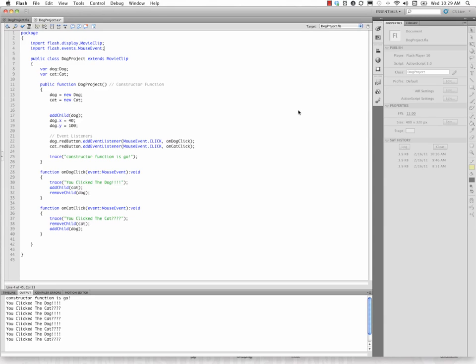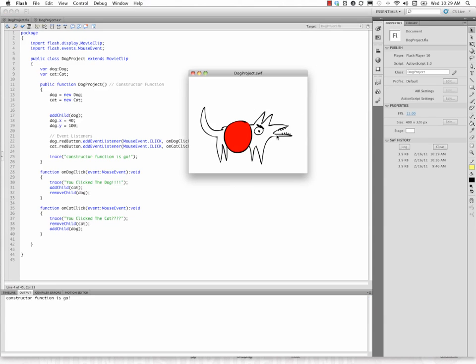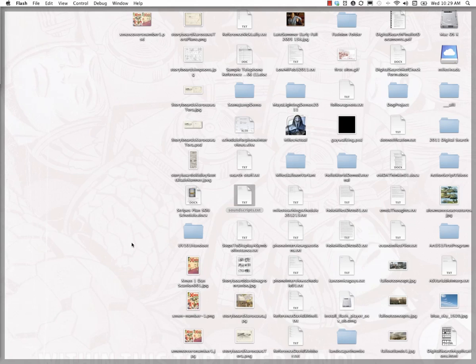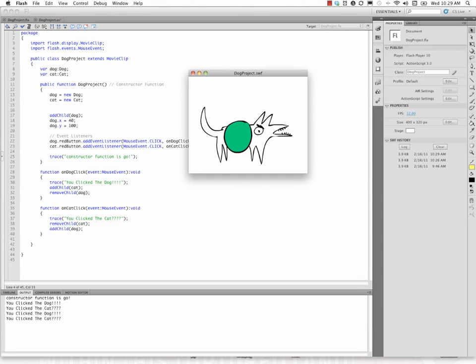Okay, so we've got our dog file here, the dog project. We click on it, we get this little jump back and forth. We're just adding an instance and removing an instance here, and we've got our feedback showing up down here in the output panel. Now we're going to go ahead and add some sound into the project.